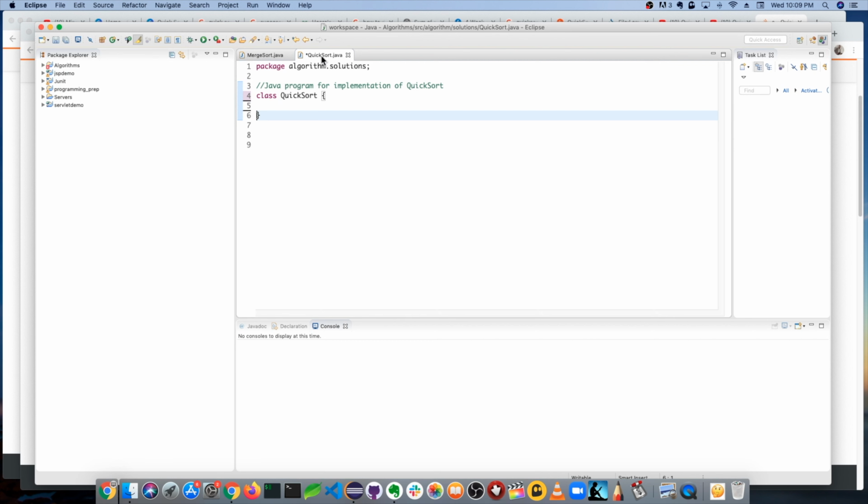Okay, guys, so we're back. I'm here in my Eclipse, and I'm in a package, algorithms.solution, and I have a class that I've named Quicksort. Okay, there's a couple methods that I want to emphasize that we need to work on. So there's the partition method, and there's the actual quicksort method, which has the recursive code. And then there's a swap method.